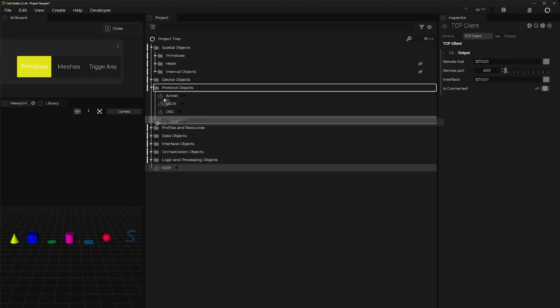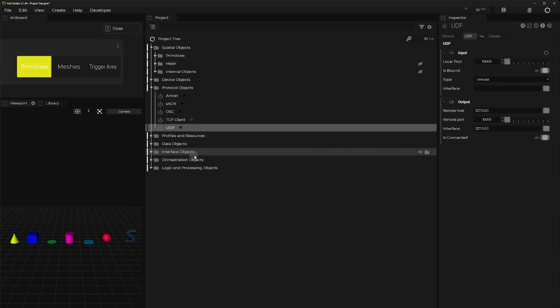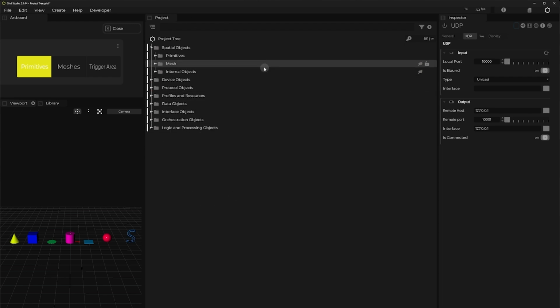So this is just how you can then quickly organize some of the things that are available and make this whole project tree a little bit more manageable as more and more things get added.